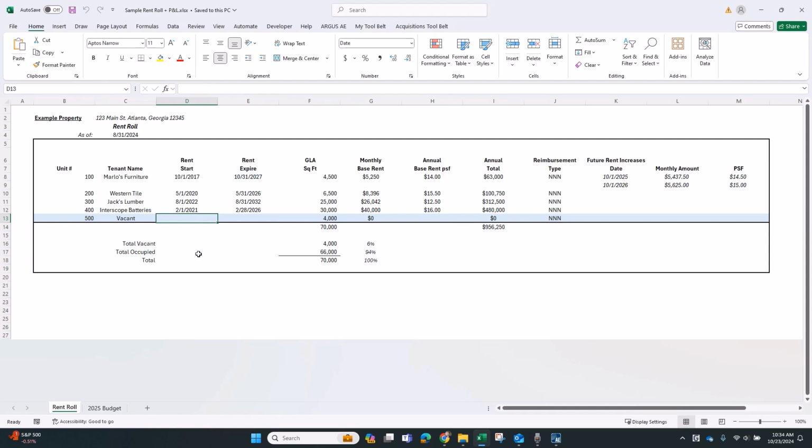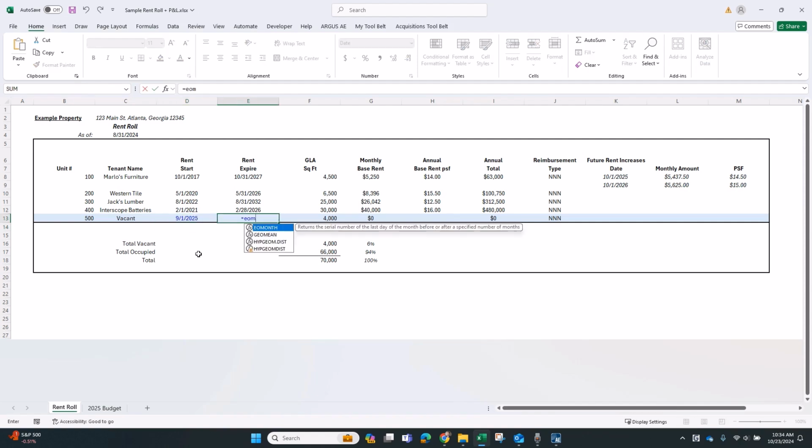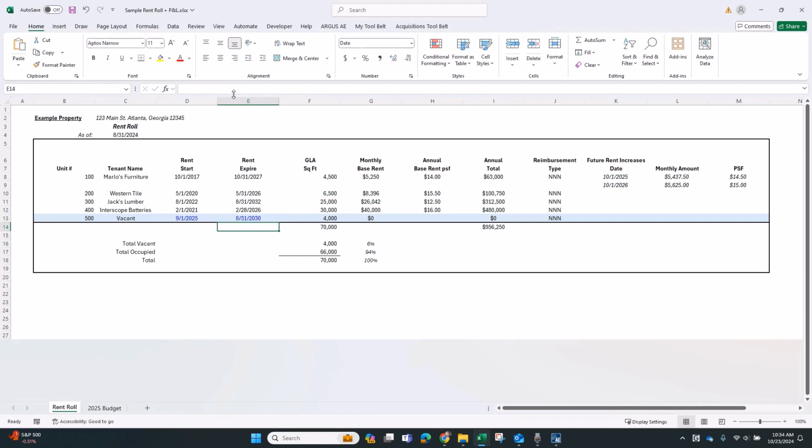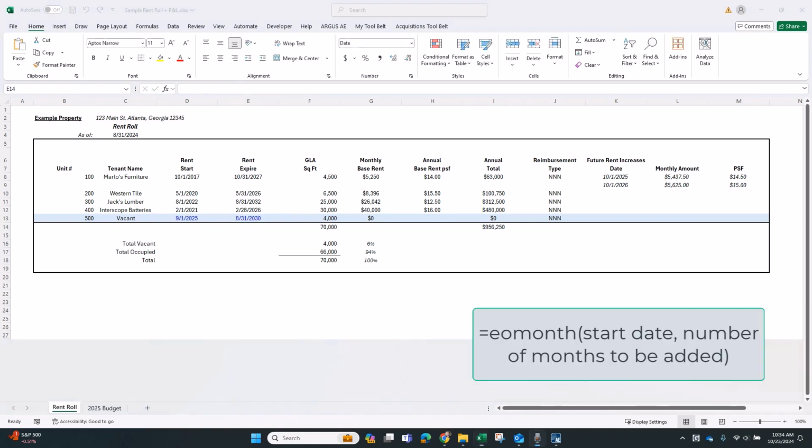Suppose we're purchasing the property in January of 2025. So we'll assume it takes around 9 months for the space to lease up. So we'll set the lease start date to September 2025 with a 5-year lease term. And a quick trick in Excel to calculate a lease expiration date is using the EOMONTH formula. This will allow us to take a start date in another cell and add some amount of months to it and get the ending date.